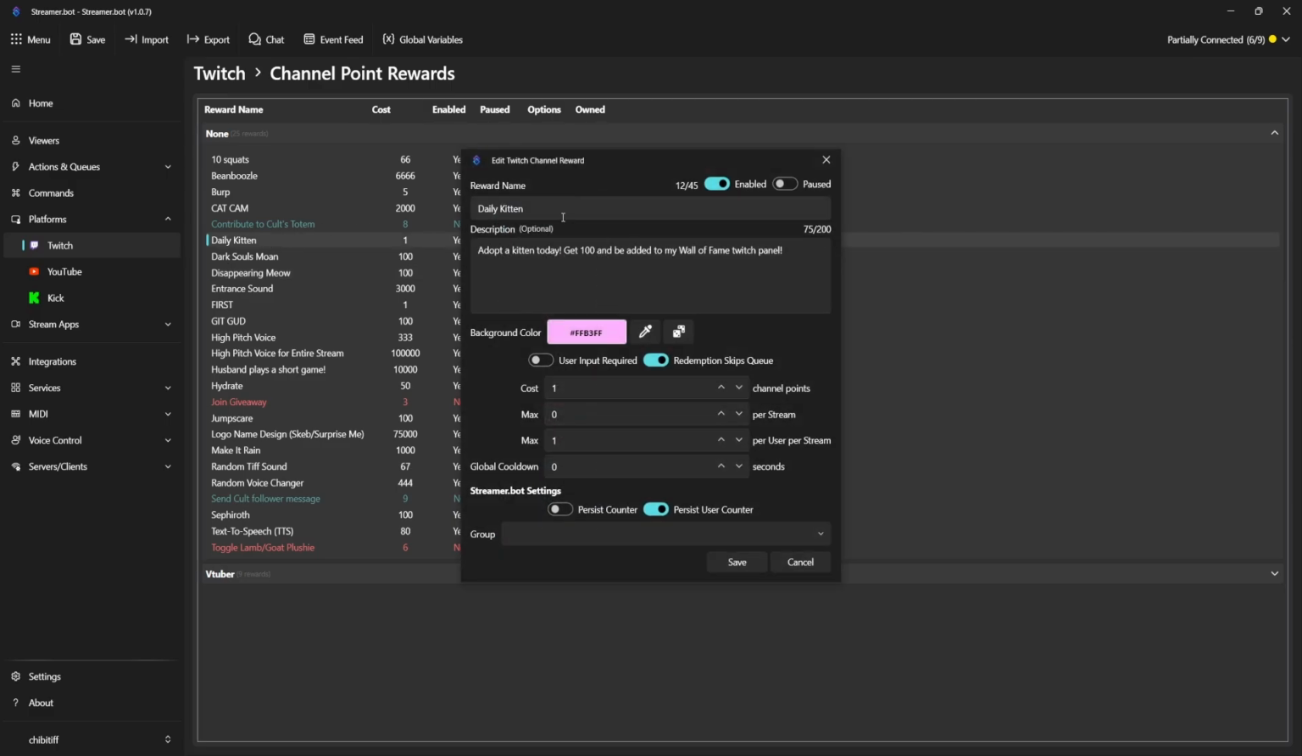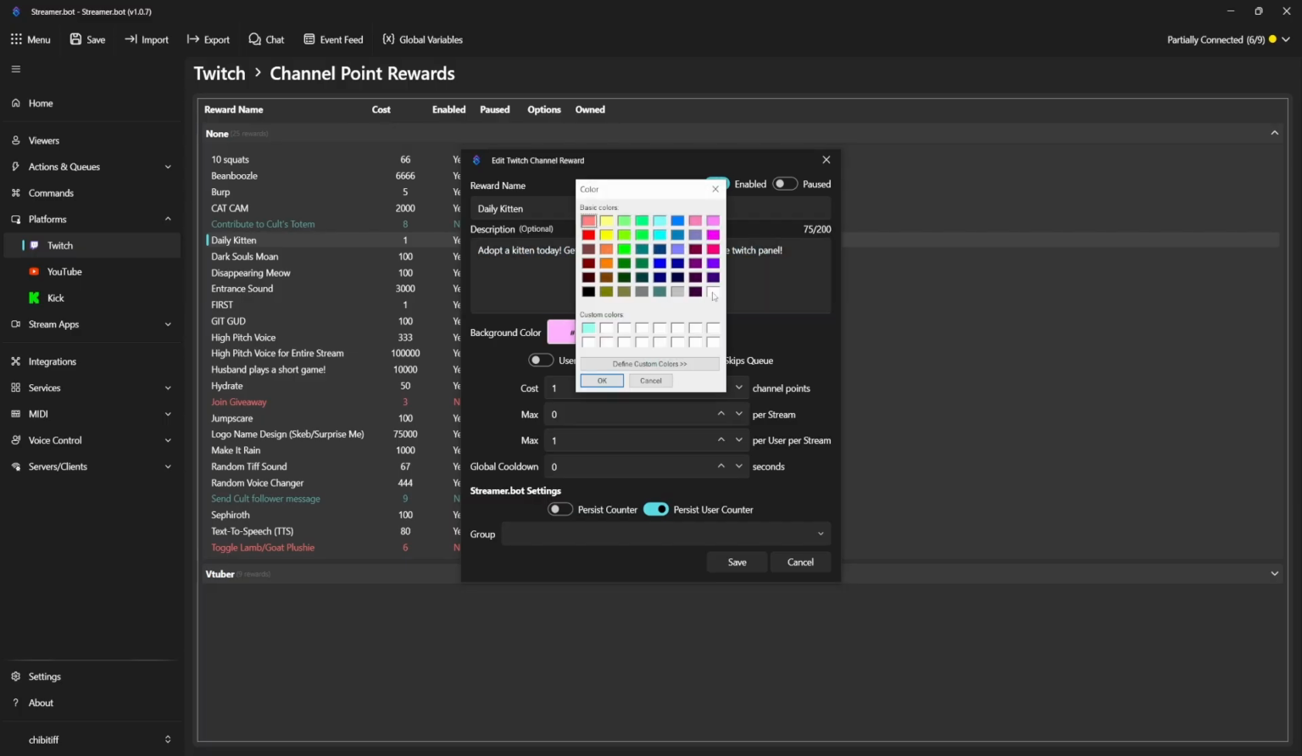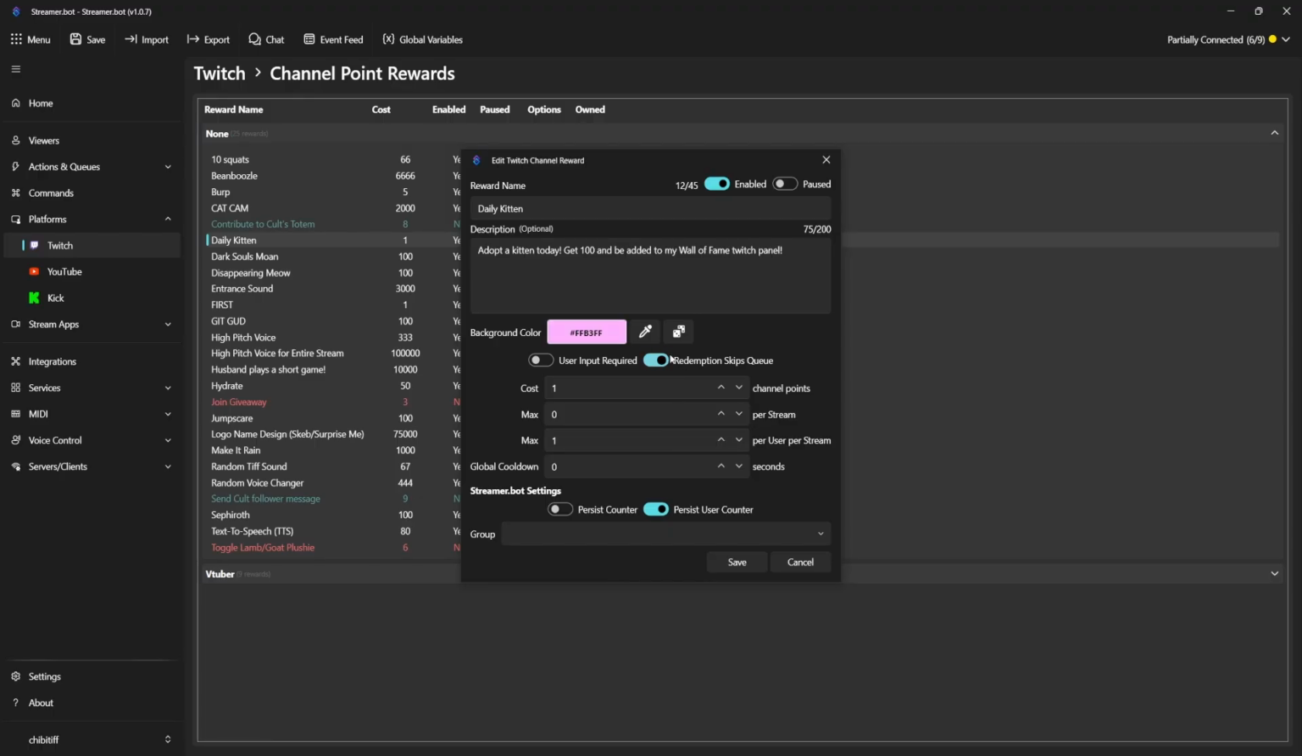For the reward name, you could put daily, whatever. Mine's daily kitten. I think by default it's already enabled. You could put a description, choose your color. I decided to do redemption skips queue, so you don't have to check off that you completed the reward. It just does it automatically once someone redeems the reward. Cost I put 1, max 1 per user per stream, so each person can only redeem once per stream.